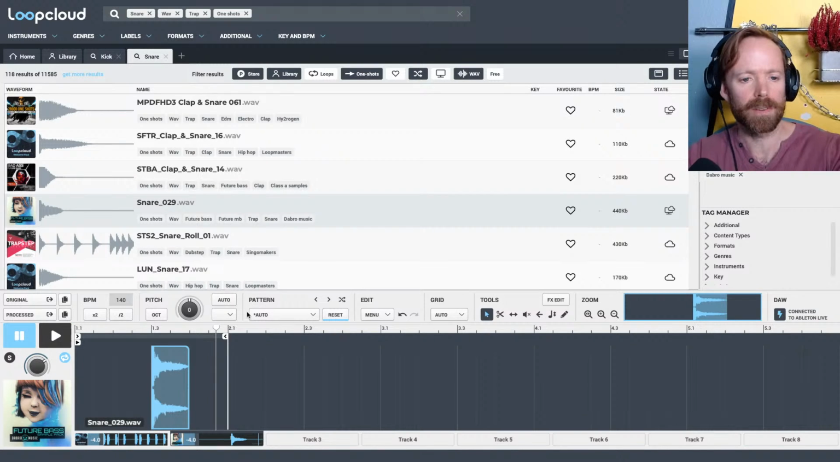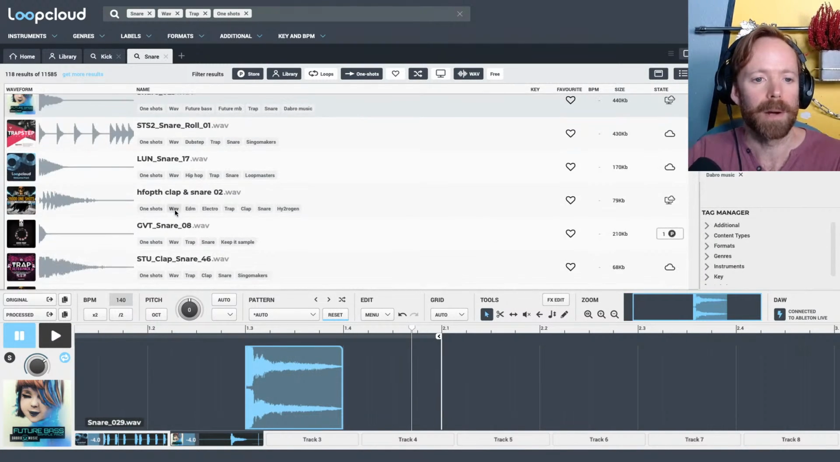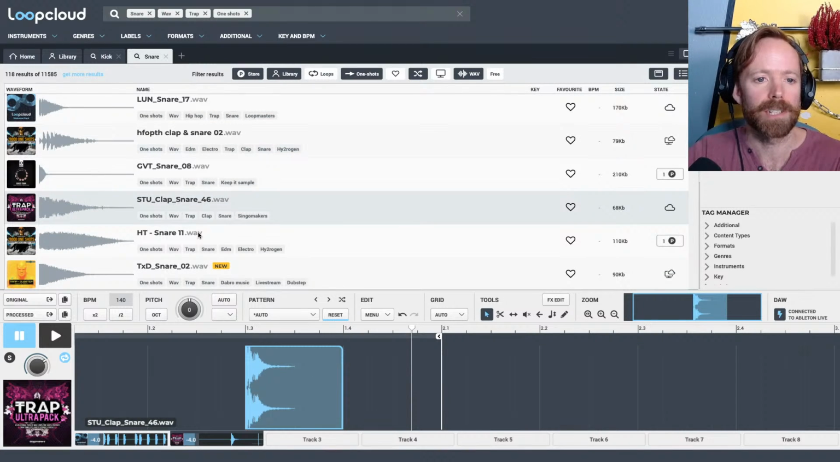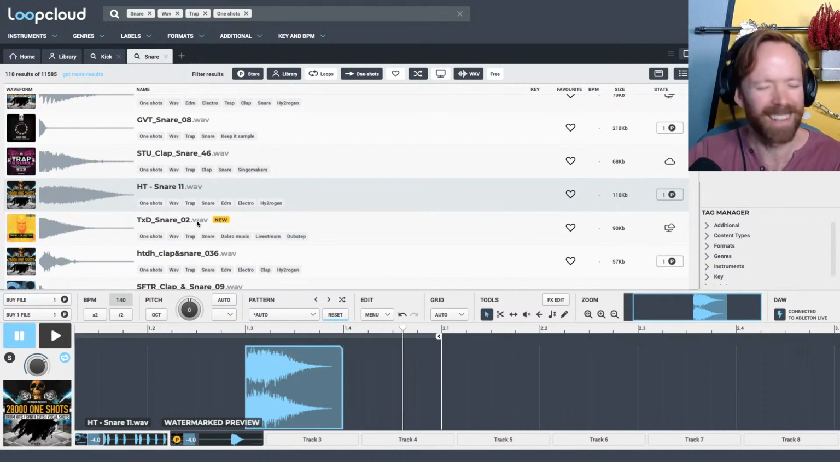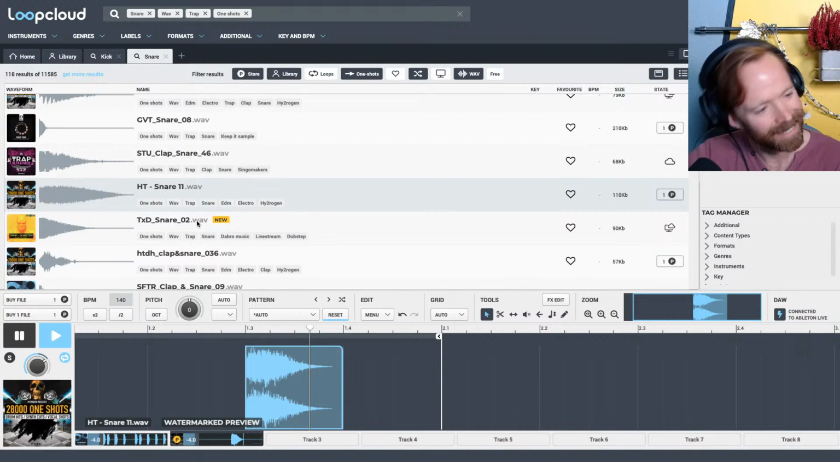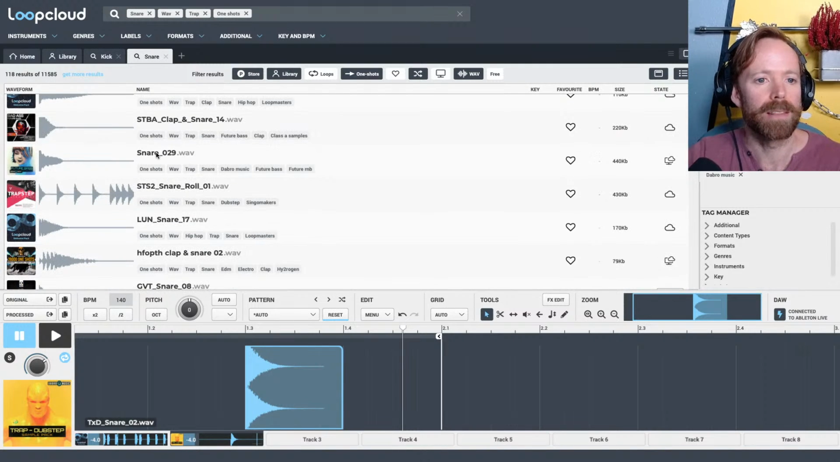Nice. Like I said, if you get your pattern in place and you're like, yeah, that sounds pretty cool, but I want to try out a different snare, then if I just select it now, I'd have to wait for this whole pattern to play to hear the snare. And who likes waiting? I don't. Okay, let's just go with that one.